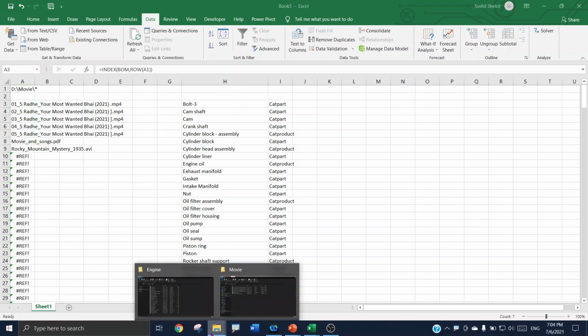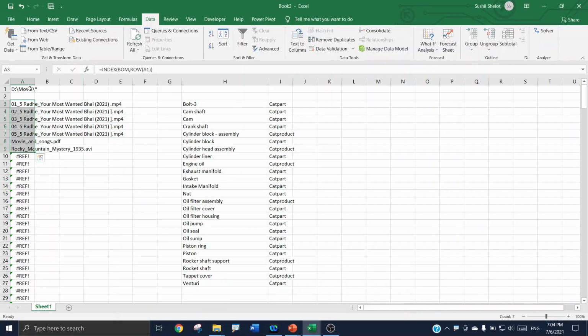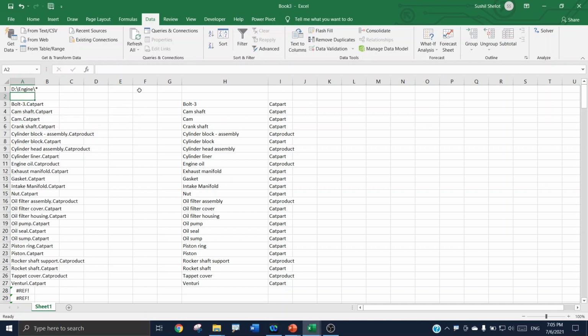Fine. Again, if I decide to go back to the engine folder, I'll copy it, go over here, I'll go to the cell 1, paste it here, star, enter. And there I see the complete list appearing here. So in this way, one can use Excel as a tool to list out the files in a given folder, irrespective of what is the size of the files, what is the type of the file, what is the extension of the file, and fantastic. That's all what I wanted to convey in this video.